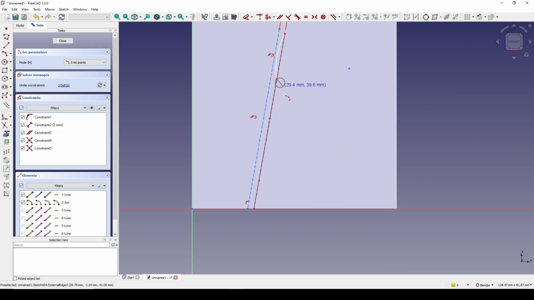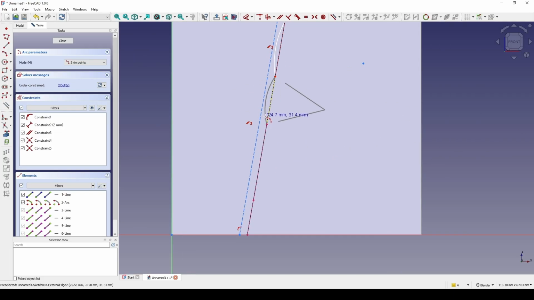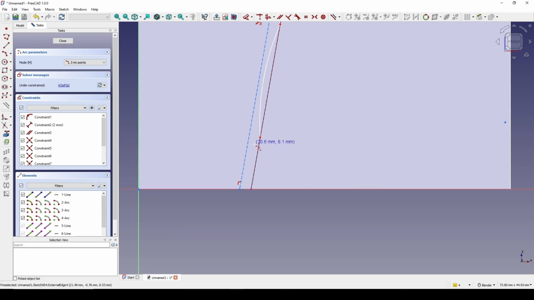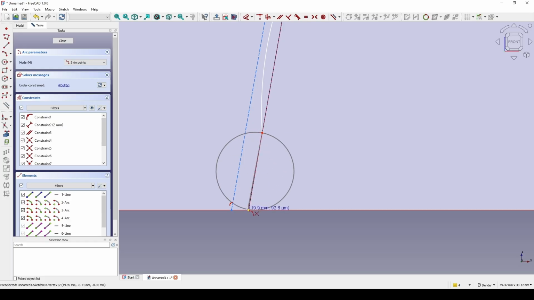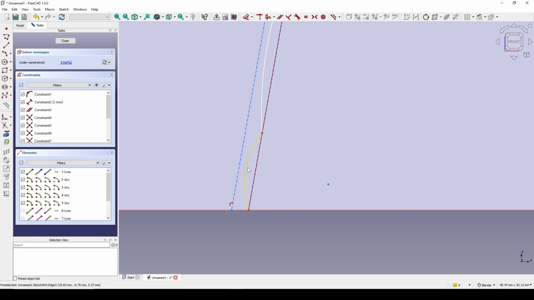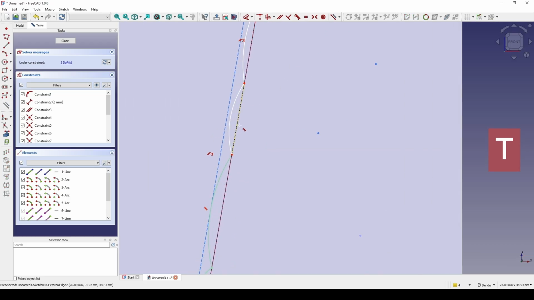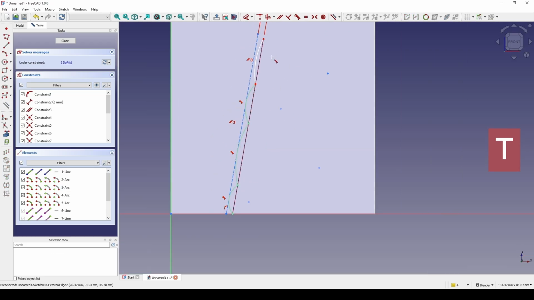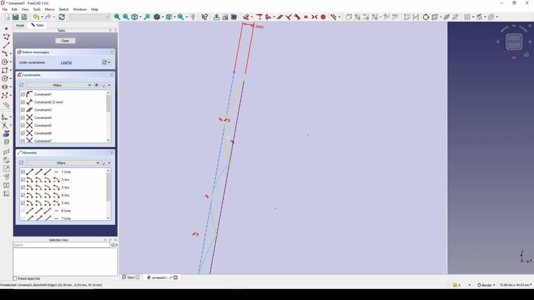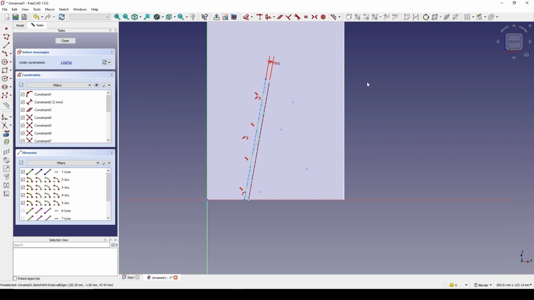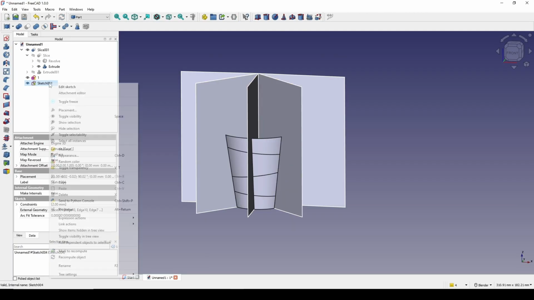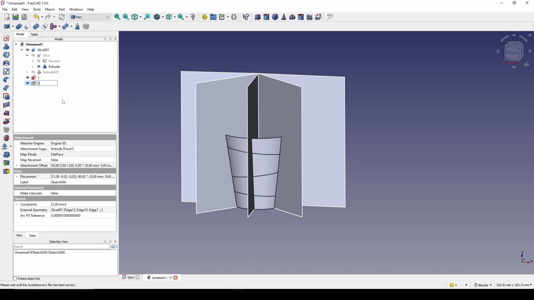4 arcs. And set the tangent constraint, hit T. Okay. Now I close. And we just finished the second one, and we rename it to 2.